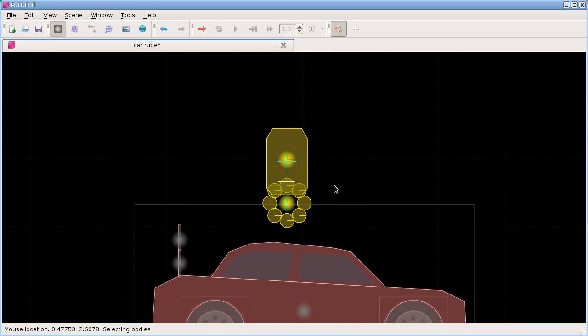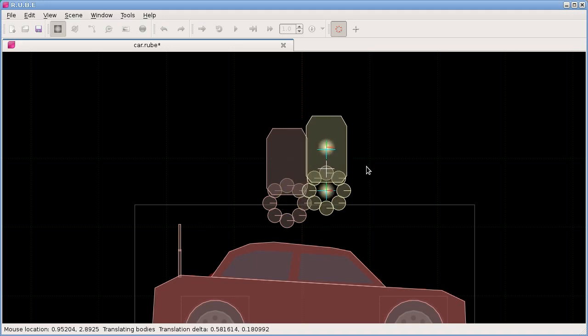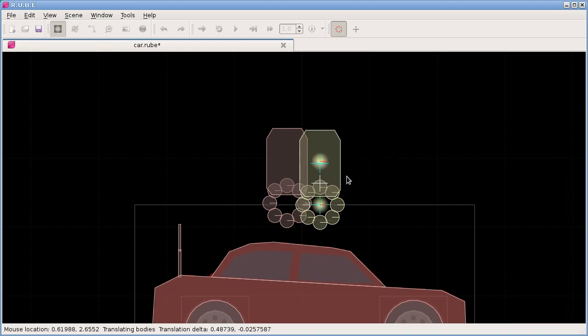What else can we do? Let's see. While we are moving, we can hold down the Shift key to make the movements much smaller. So this just reduces the movement by a scale of 10. So it makes the movements 10 times smaller. Like this. Shift down, Shift up.